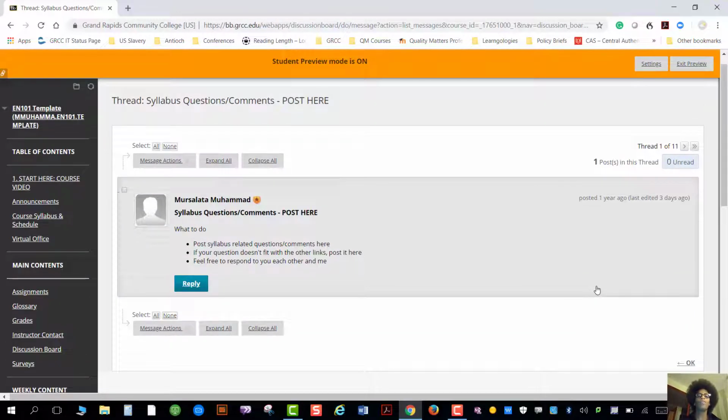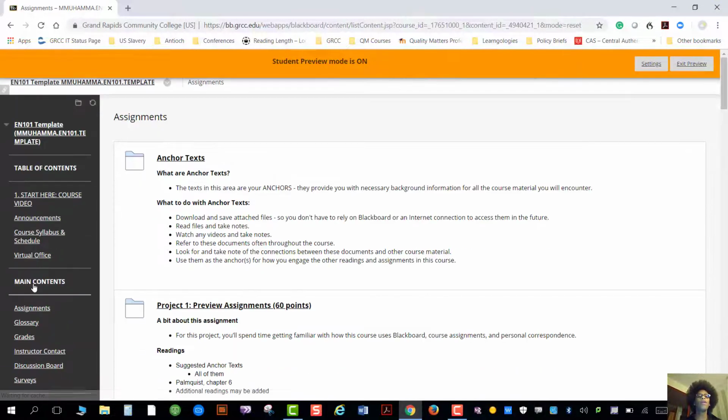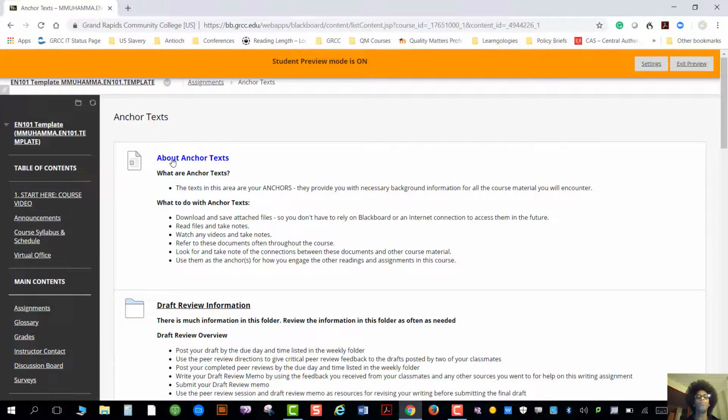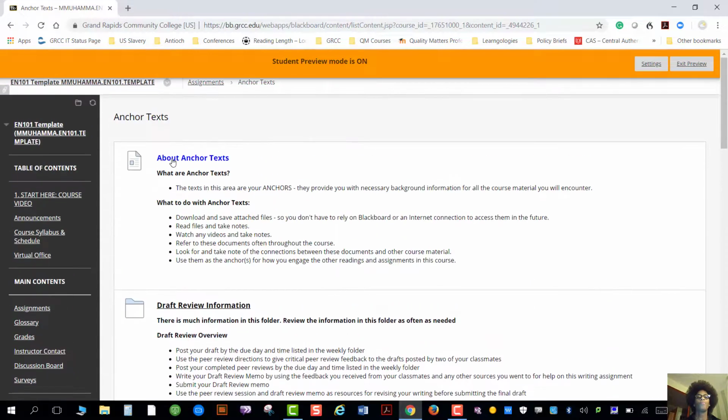There's more detail about the discussion board area and discussions in general in the syllabus. So you're going to want to read that. The next area we have is the main contents area. Again, I try my best to keep it alphabetically. There are the assignments. In this area, you will have all of the major assignments for the semester. There are different folders. So these are anchor texts. If you click directly on the title, you'll get inside and you'll get the information inside that folder.